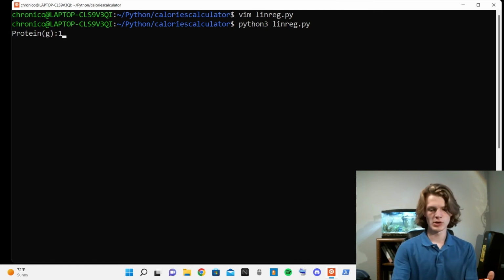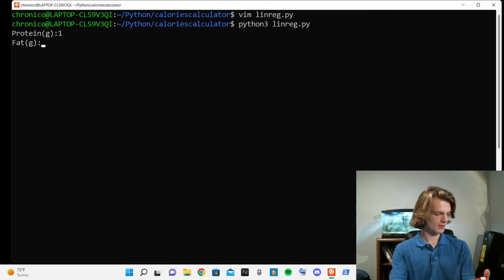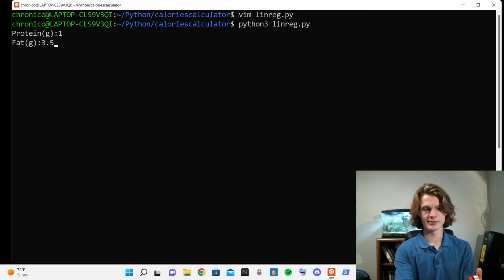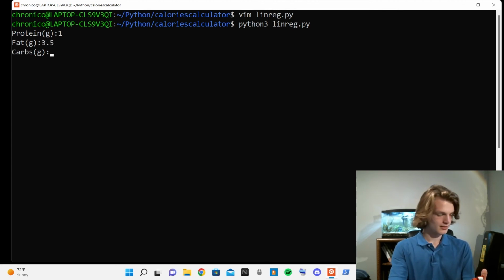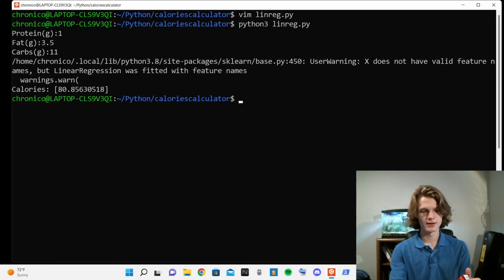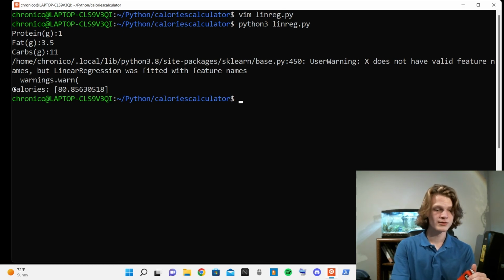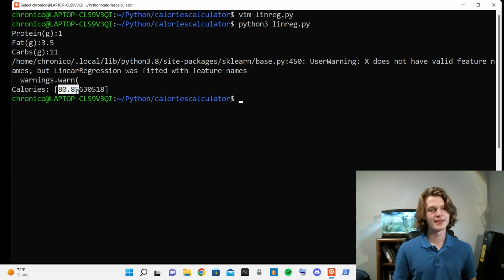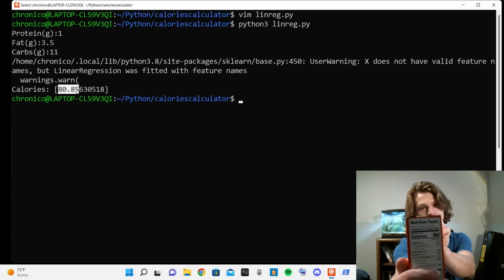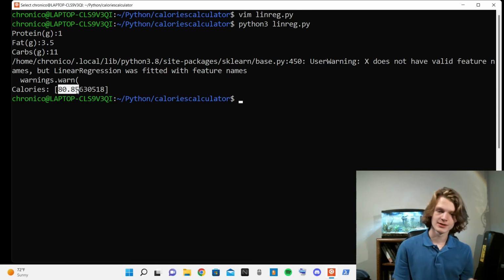We got 1 gram of protein, 3.5 grams of fat, and 11 grams total carbs. And as expected, our algorithm returns the number of calories. It predicts 80.85. And would you look at that? 80 calories right there. That's pretty spot on.